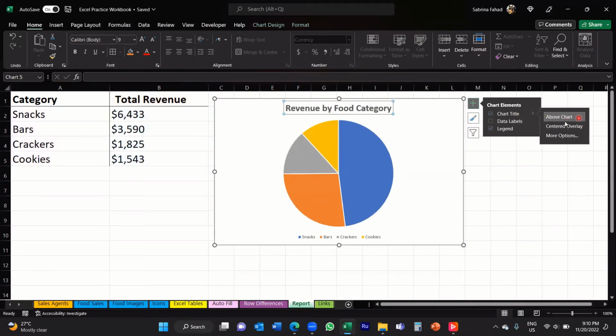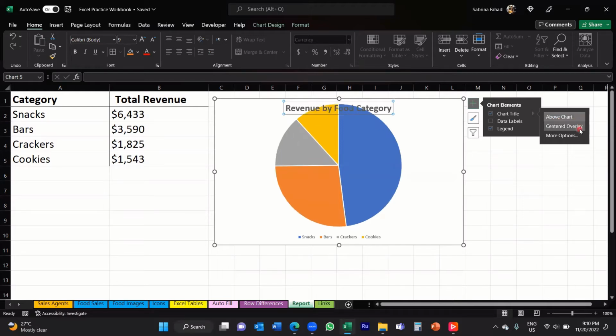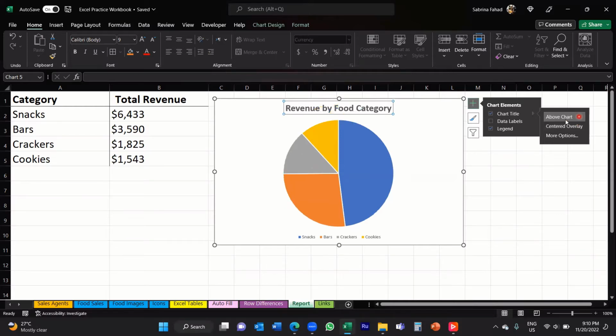So currently it's set to above chart, which looks absolutely fine. The other option is centered overlay. So if I hover my mouse over that, it shows you where that title would go. So it's literally overlapping my pie chart, which doesn't look too great. So I'm going to leave it as above chart. So that's the chart title.